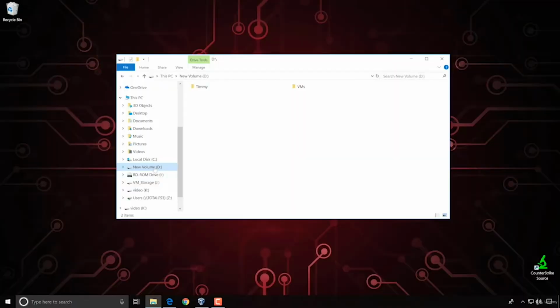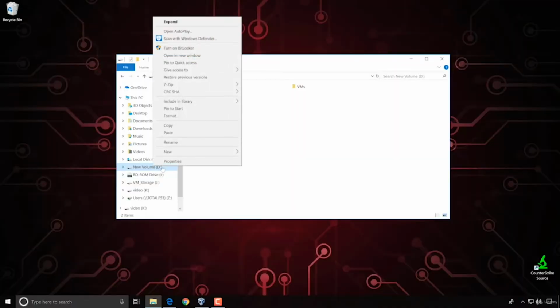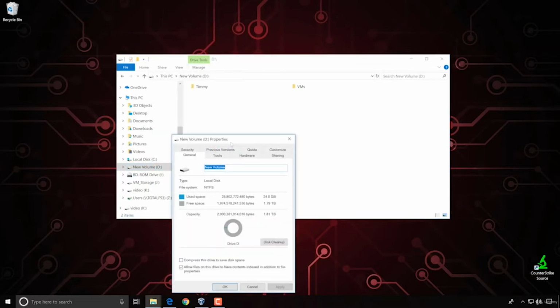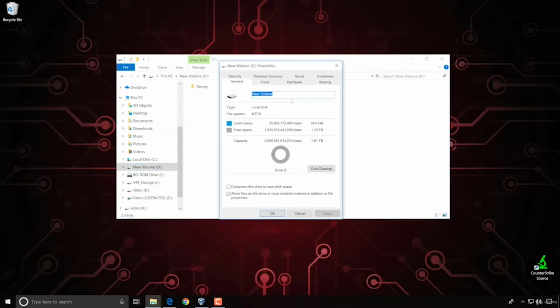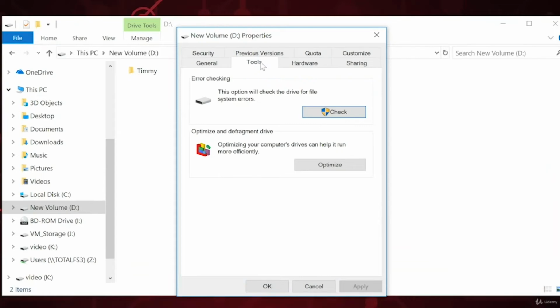Luckily, we have both of these tools at the exact same place. So here I am on my D drive. All I have to do is right-click, select Properties, and you'll see a tab that says Tools. The first one I want to talk about is error checking. It's pretty easy to run. Let's just run this guy.